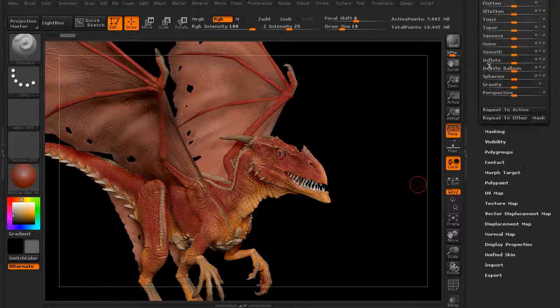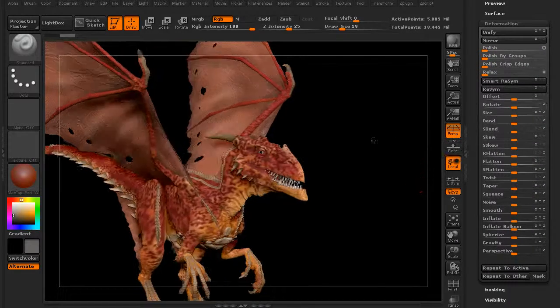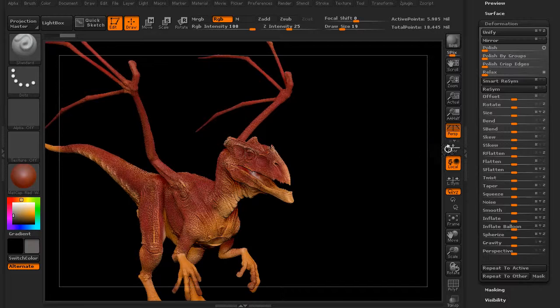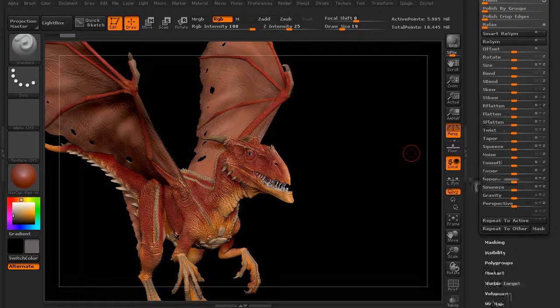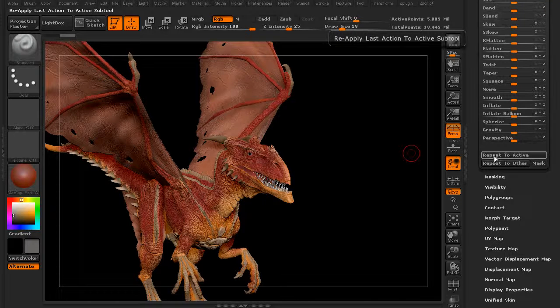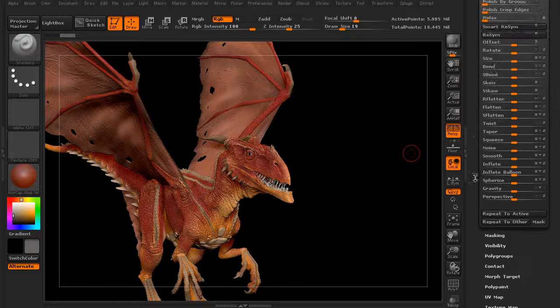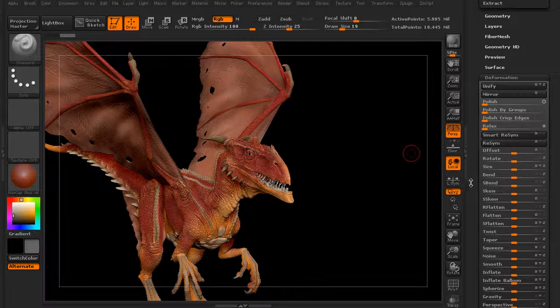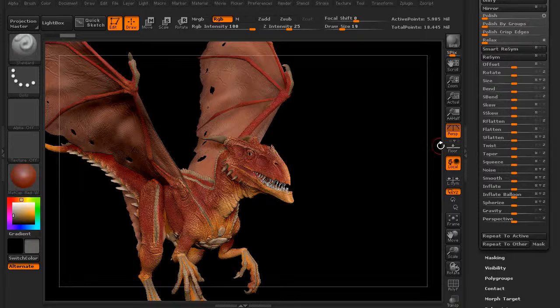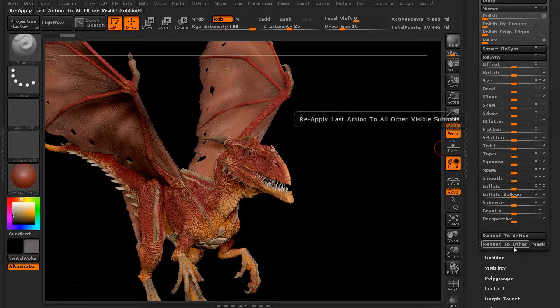So if you're doing some sort of a deformation, if you happen to be moving something, rotating it, if you happen to be smoothing it out, inflating it, whatever it is that you want to do, if you want to do it to multiple subtools, make sure that you don't forget about these buttons down here. You can repeat it to your active subtool, or you can repeat that action to any of the other visible subtools. And so that can really speed things up. If you have some sort of a movement or deformation or relaxation or something, a polish maybe that you're doing that you want to repeat over a number of different subtools, make sure to check those out.